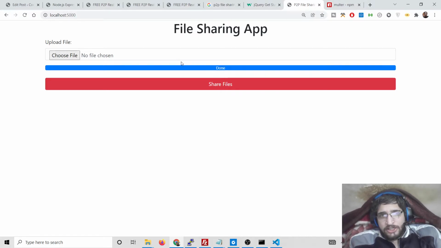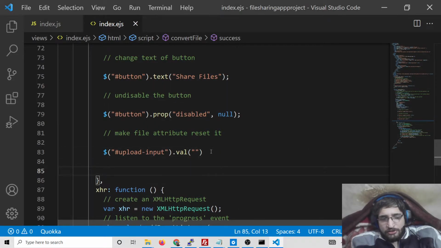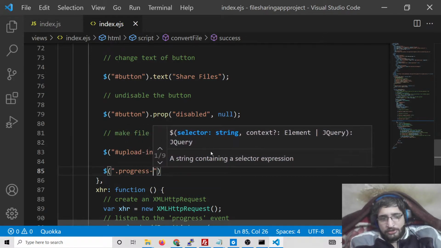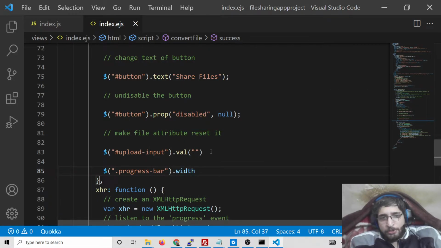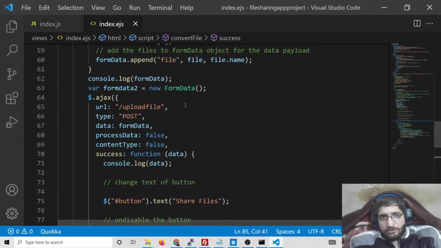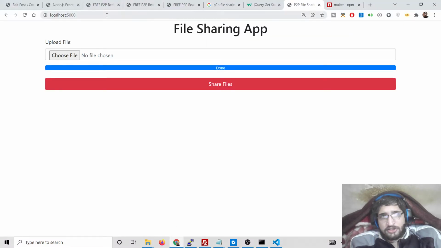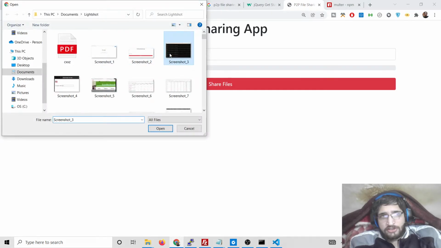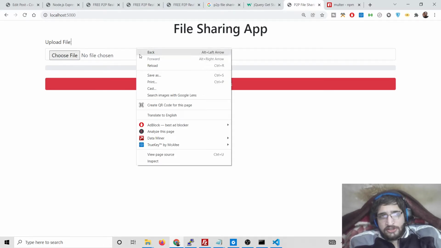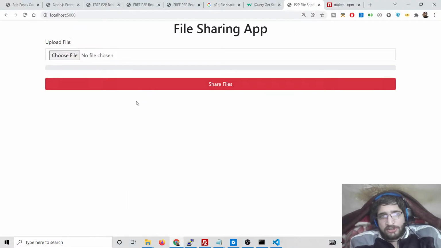But now I also need to make this progress bar 0% when it is uploaded. I have given the progress bar a class which is progress bar, and I will use the width property and make the width 0%. I think this is exactly what I need to do. Let me just see. Yes, 0%. So if I just select this file, now you can see it is reset. It has completely uploaded all these files, and now the application is working properly.